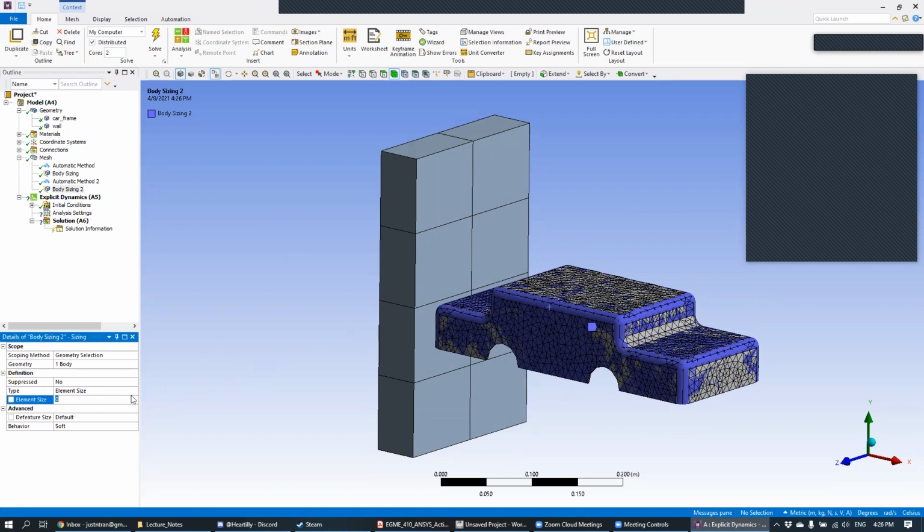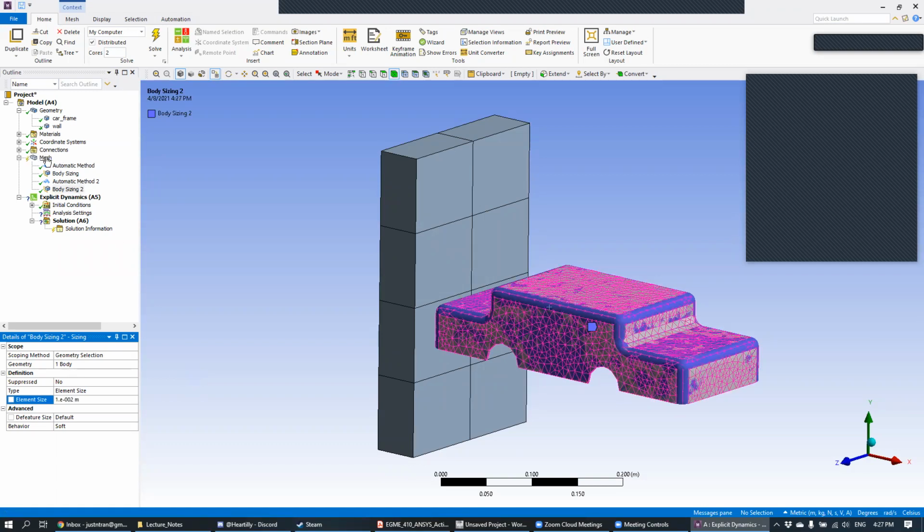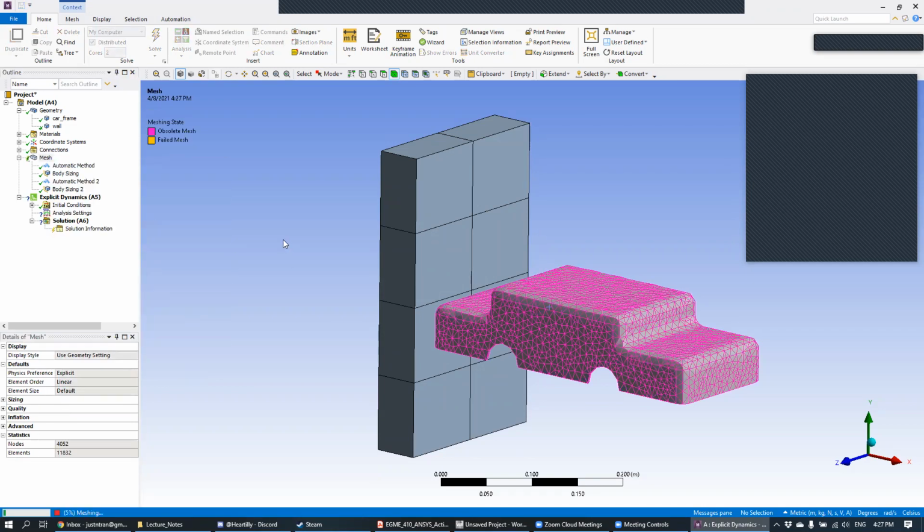And so you can see right now the default size for this is 0.0175, right? And so let's go ahead and refine this a bit. Instead of 0.0175, let's make it 0.01. Okay. All right, let's go ahead and generate the mesh, and let's see what we get from that.